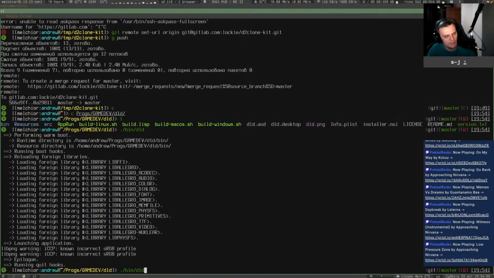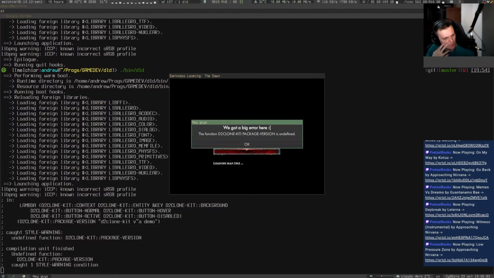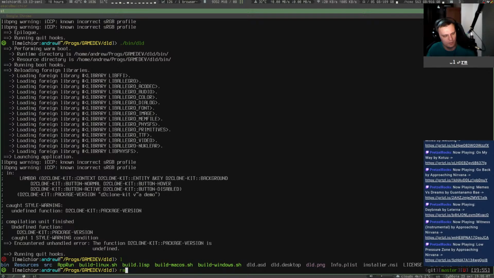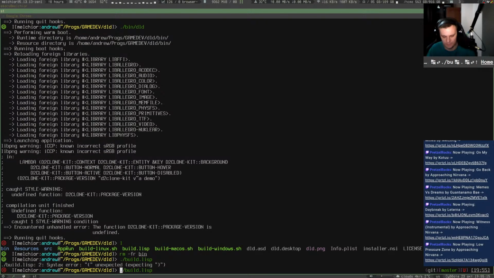So let's see if that still works. I mean, it should be loaded. Oh, wait, what? Undefined function, package version. Oh, I probably should recompile the whole thing. So I can just remove bin, I guess, and build.lisp. God damn it.